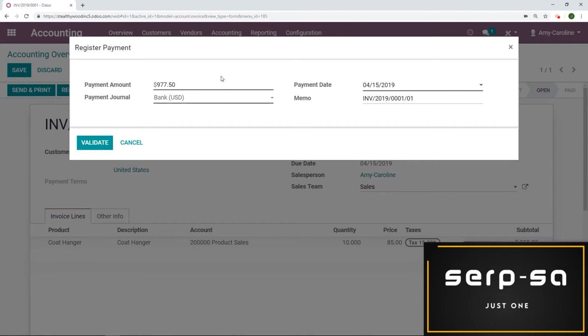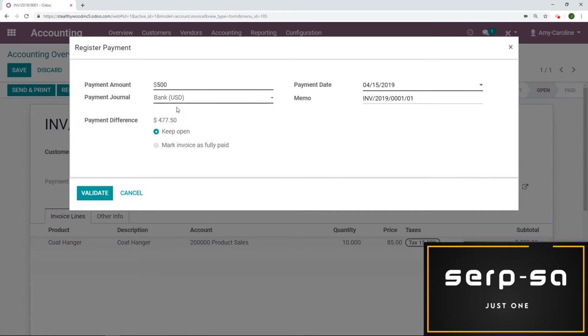Now, of course, Odoo will suggest that I should register a payment for the total of the invoice, but in this case, I'm only going to register a partial payment, so I'm going to go ahead and say $500 here. I also have my payment date and my memo, as well as my payment journal, which in this case is bank. Now, since I'm only registering a partial payment, I also have the option to keep this open or mark the invoice as fully paid. I do want to register the second part of the payment later, so I'm going to keep it open. So let's go ahead and validate for now.